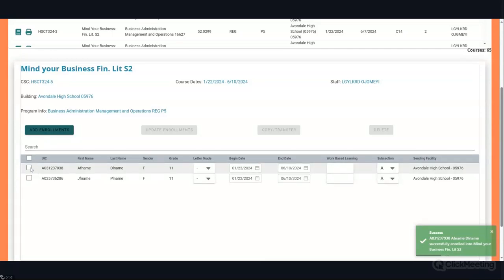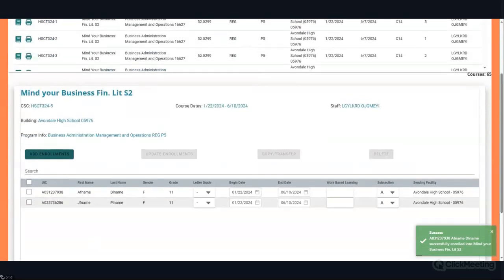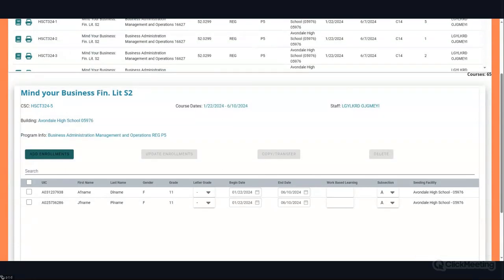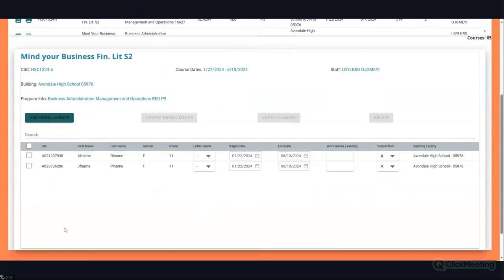If I want to update enrollments, let's say you have several students here, this whole panel is full of student information. You can search for a particular enrollment by clicking in the space here. If I want to select particular students, for this demonstration I'm going to select 2 by clicking the box on the side. It will highlight 2 students that I can then update enrollments for, copy and transfer, or delete. If for whatever reason I want to delete these students out of this particular course, I can hit the delete button and this will delete the enrollment.